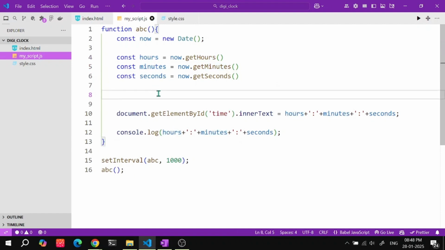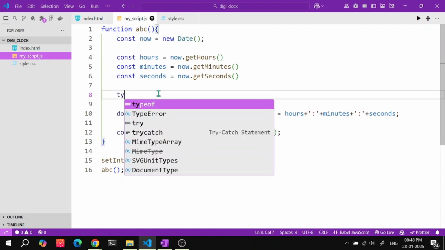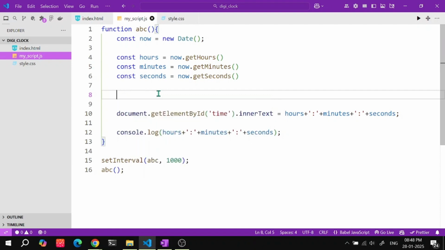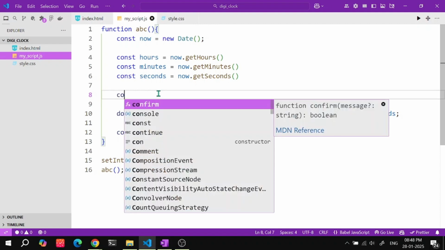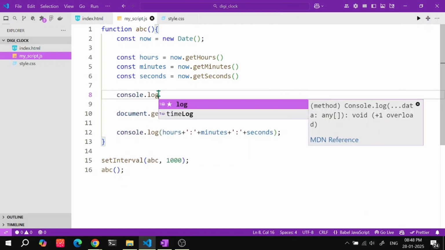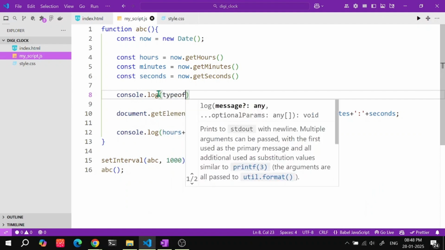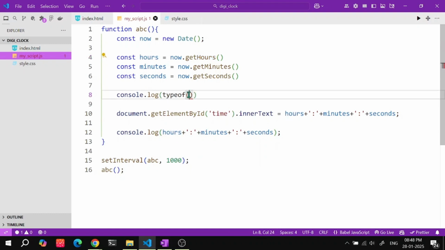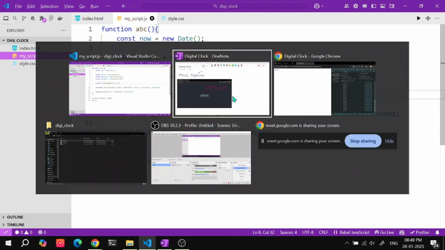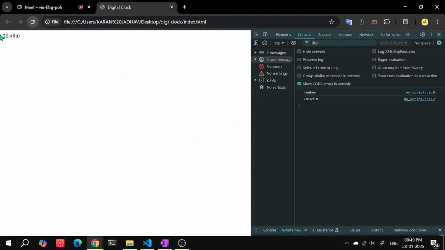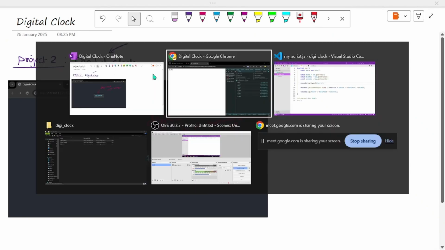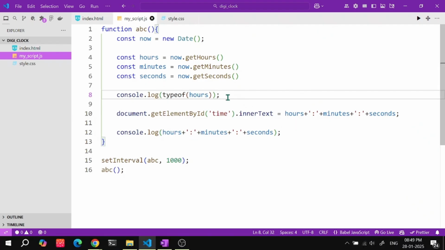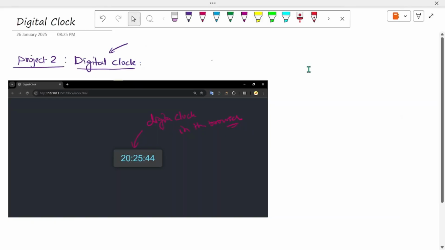If you see the type, let me see the data type of hours. For that, what you will do is console.log, typeof, we'll use typeof. In the typeof, I am going to pass hours. Okay, it will show us what is the type of hours. It is a number. You got it? It is telling that hours is a number, but I'll tell you the actual problem.